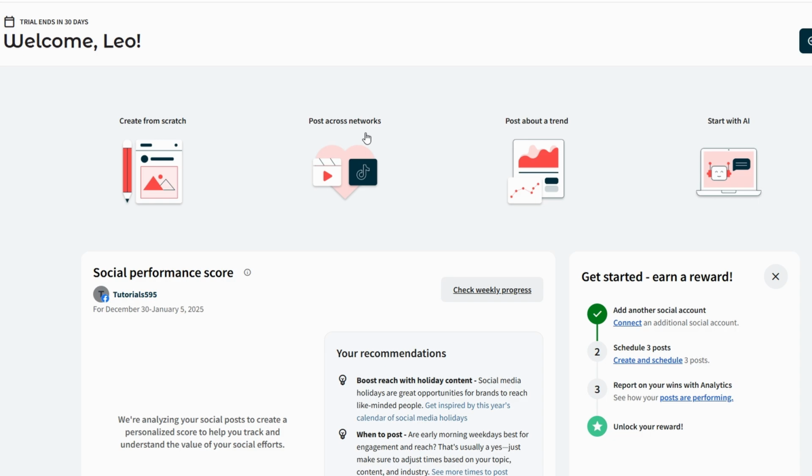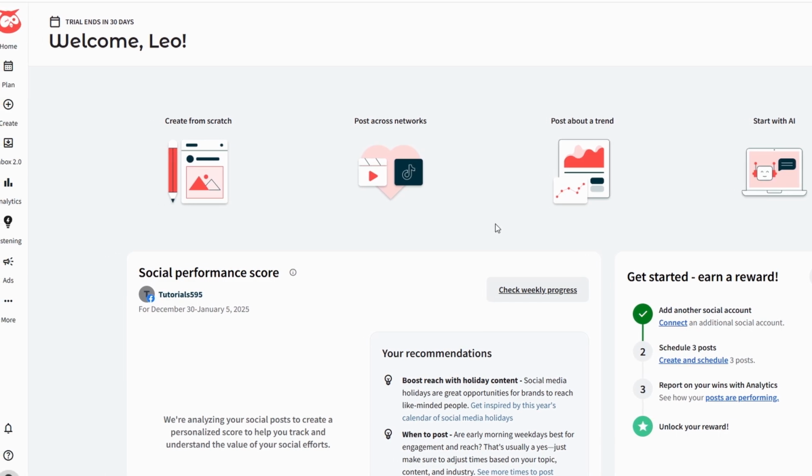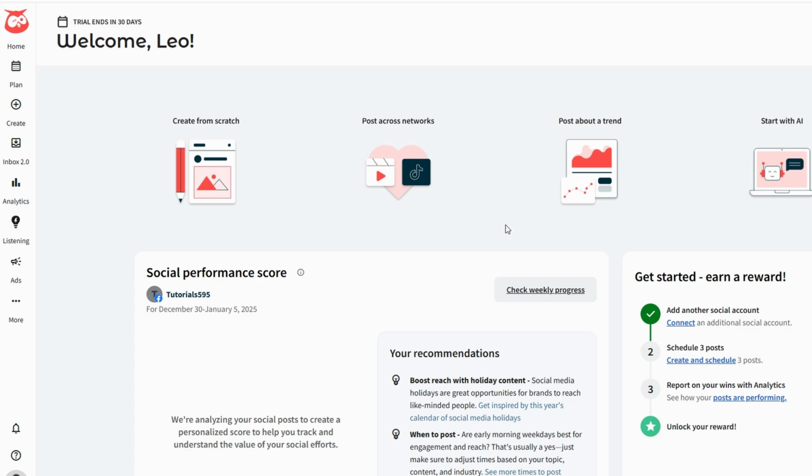With your account set up, you're now ready to dive into content creation and social media management, all from Hootsuite's user-friendly dashboard. Once you're logged in, you'll be greeted with the Hootsuite dashboard. This is your central hub where you can manage everything from scheduling posts to checking your social media performance. Let's take a look at the key areas.